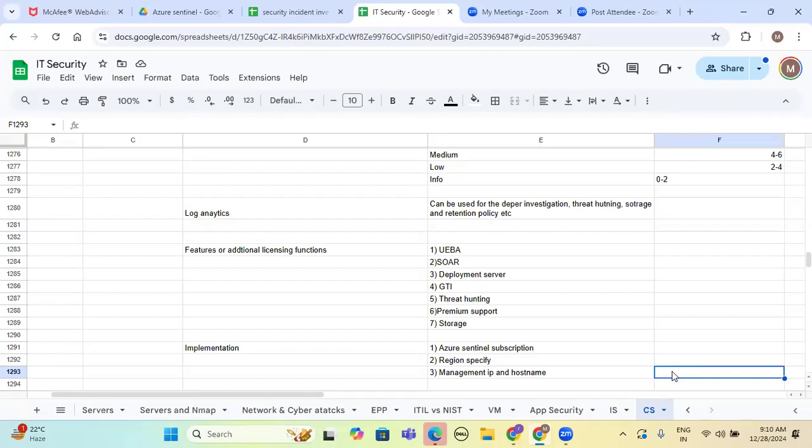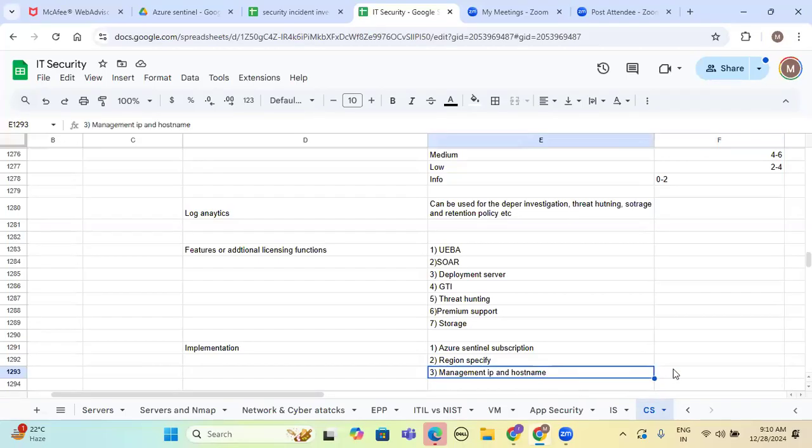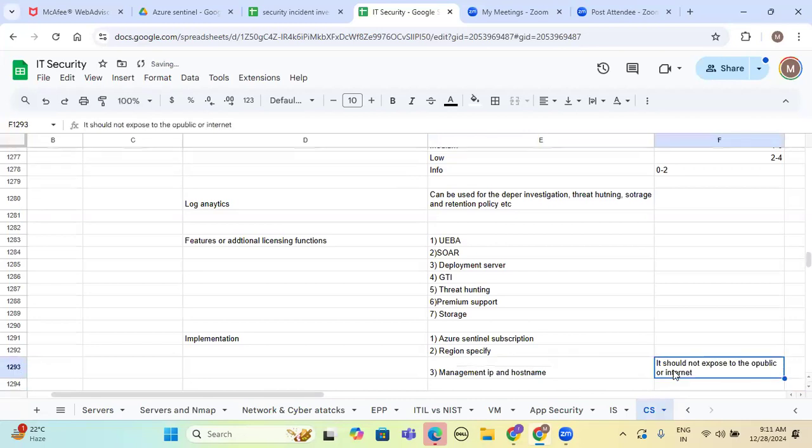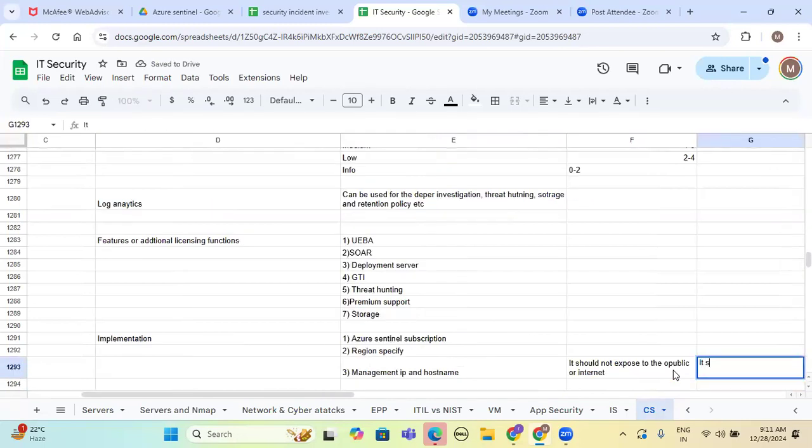That is very, very important: the management IP and host name should not be exposed to the public. It should be accessed only via VPN.